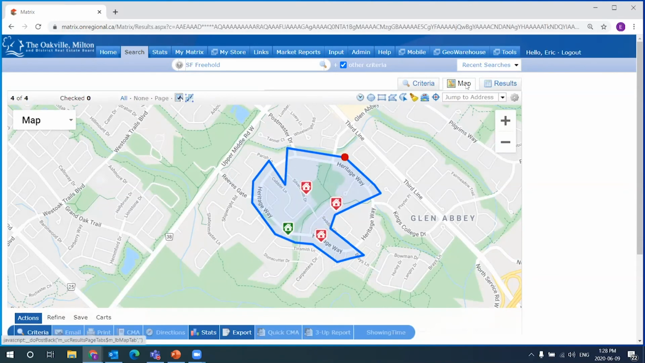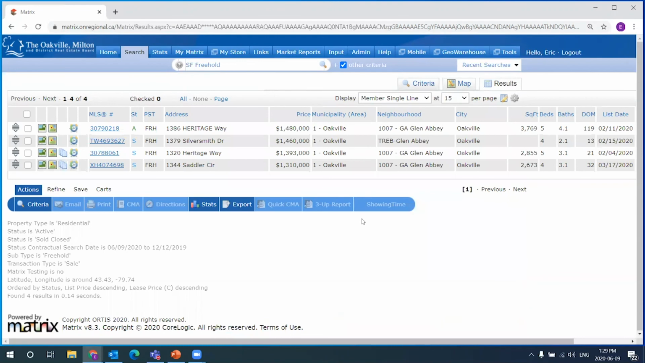Okay, and where we're going to go now is into the results tab, where we're going to have a closer look at how we set up the cart and how that cart gets pulled into the actual CMA itself. Okay, so we have a subject, three comparables. Let's go into the results tab and have another look here. Okay, so now we can see a little bit more about what's going on.